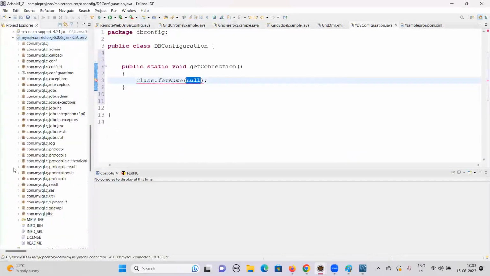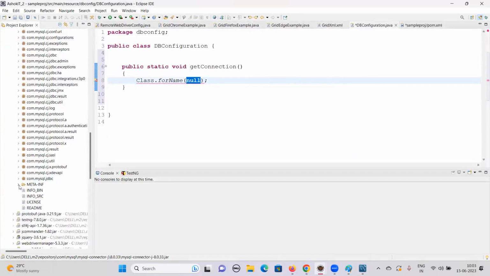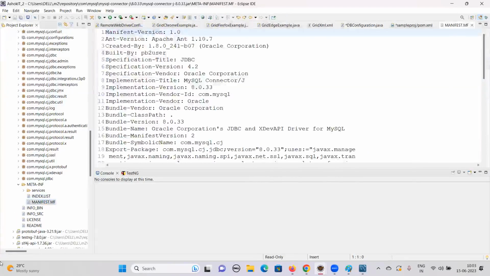So we have to expand this, and we can see there is a file here, meta, under this meta manifest. Okay. So manifest.mf. So here you can see the information will be there. Okay. So what is that? You can see count dot. So this is the package name.